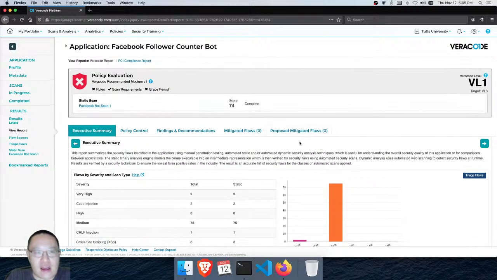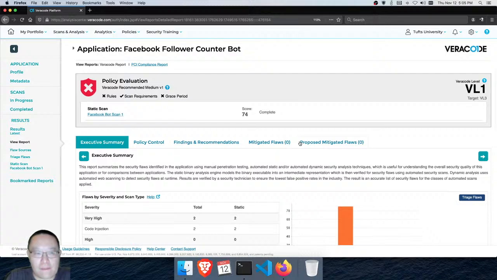So here is how a Veracode report looks. It has an executive summary. This report summarizes security flaws identified in the application using manual penetration testing, automated static and/or automated dynamic security analysis techniques. Again, remember, static analysis, no execution of code or program, 100% code coverage. Dynamic analysis is going to be analyzing your program while it is running.